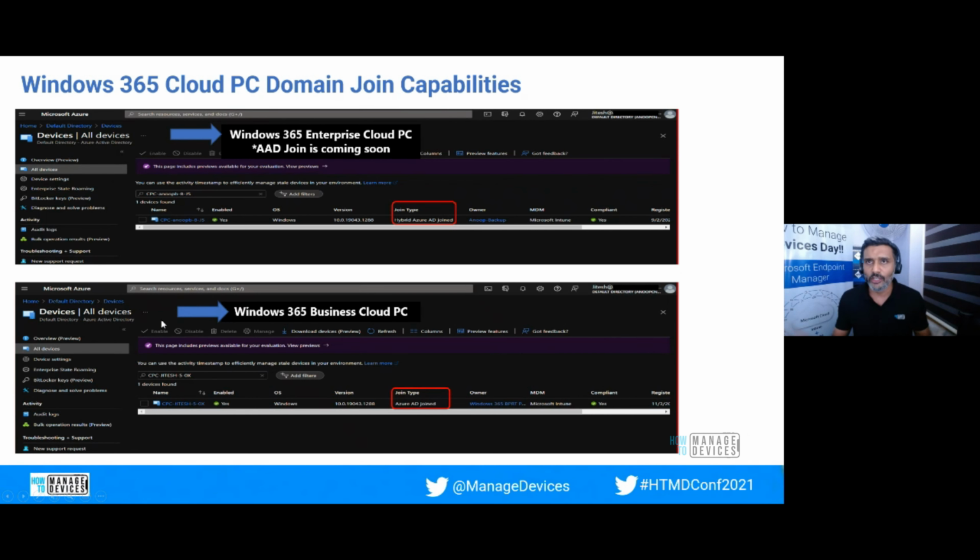So let's dive into the fun part, the real technical stuff. As you can see, this is the Enterprise version, and this is the Business version screenshot.